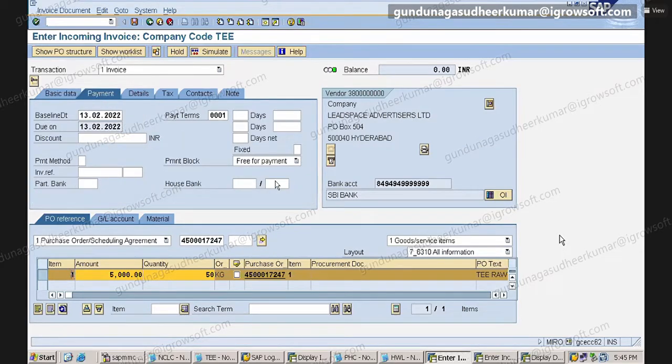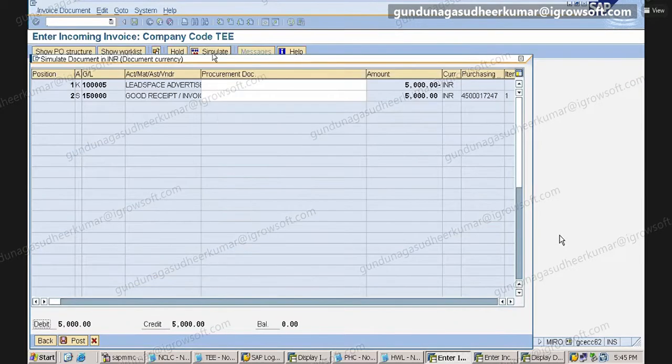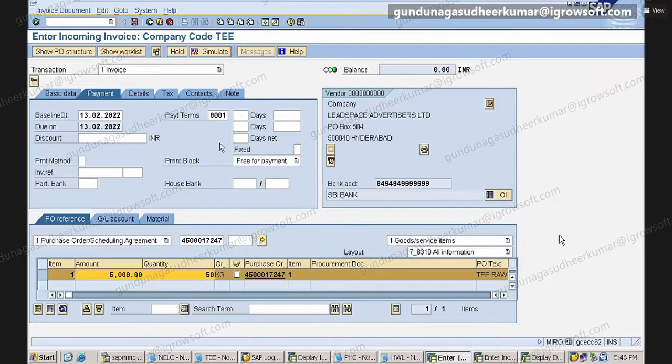Here, done? Yes. Now the invoice document, so simulate this. This is the goods receipt to vendor, GR/IR to vendor. So now click on post, okay?